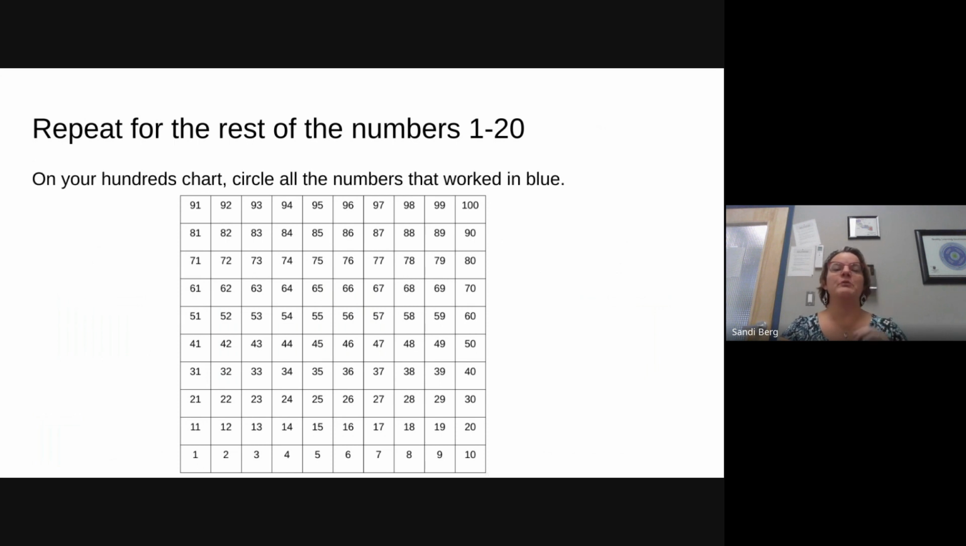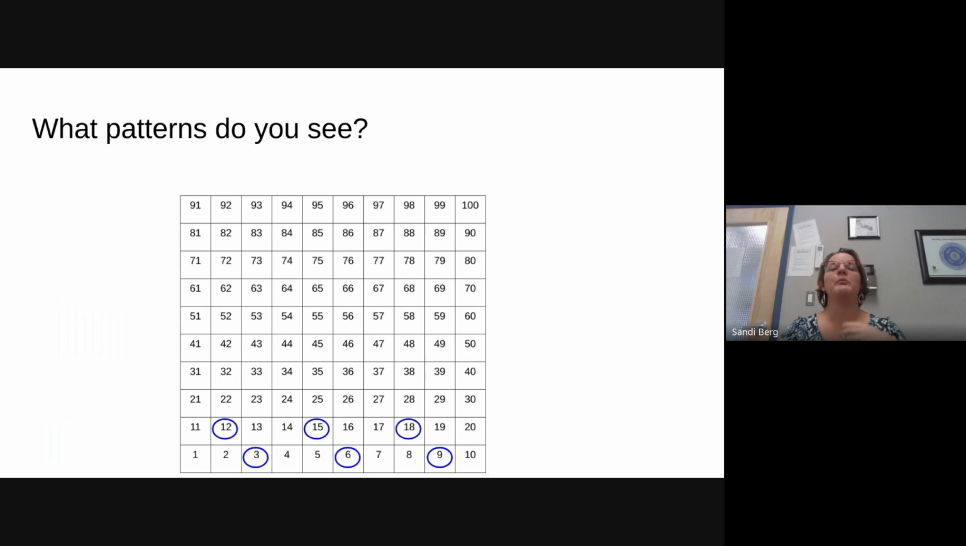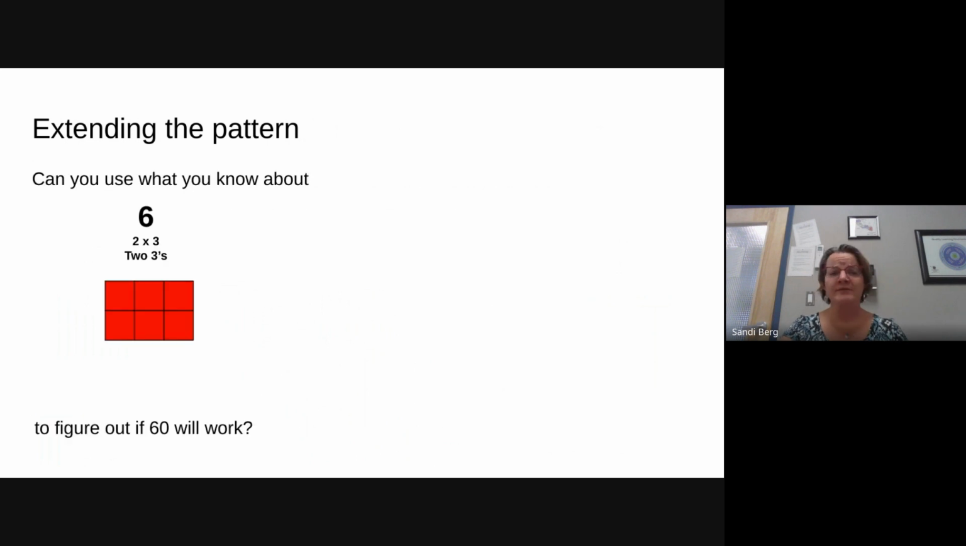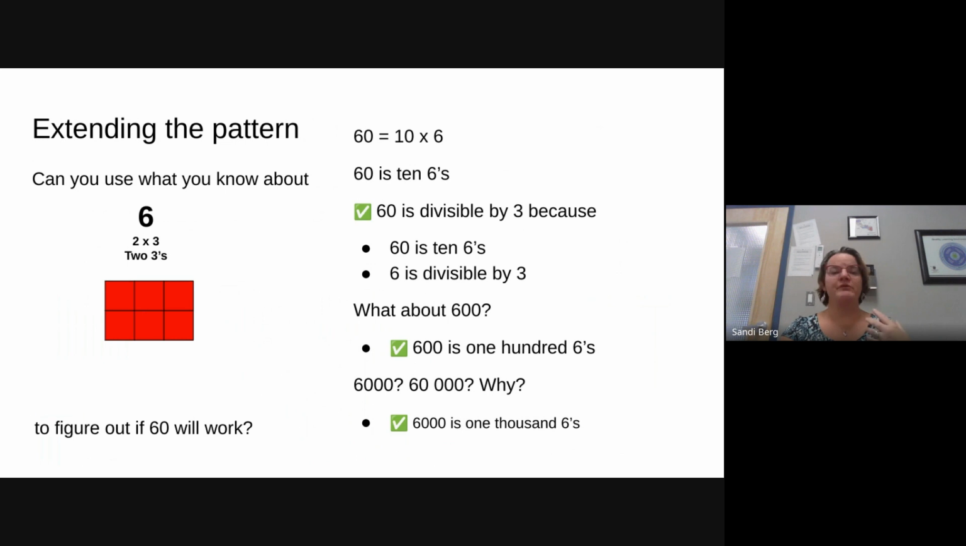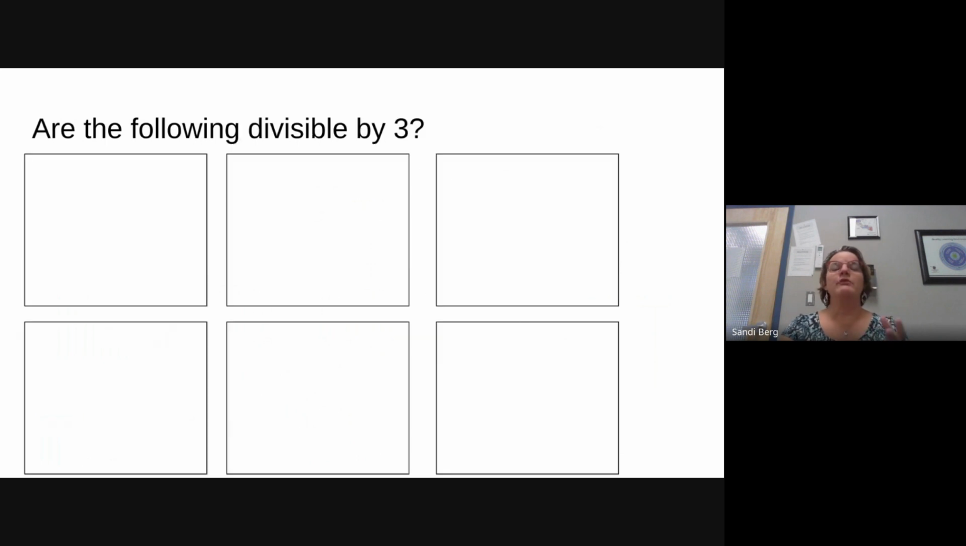Repeat for the rest of the numbers. Circle those numbers in blue this time. What patterns do you see? Extend it. And then you'll notice that this looks very similar. All right. So now I'm going to take it to this piece before I move on to the new learning.